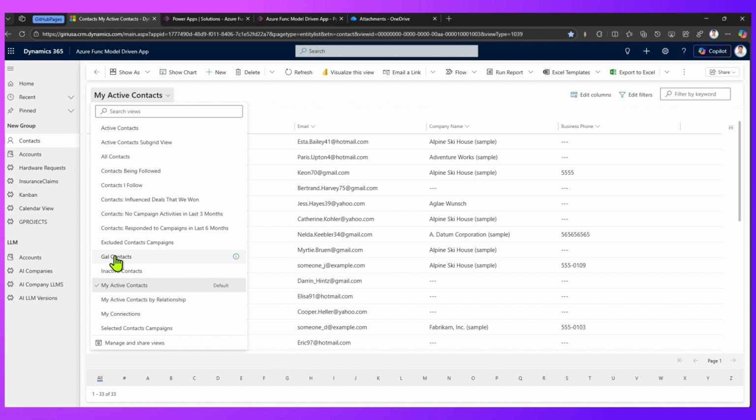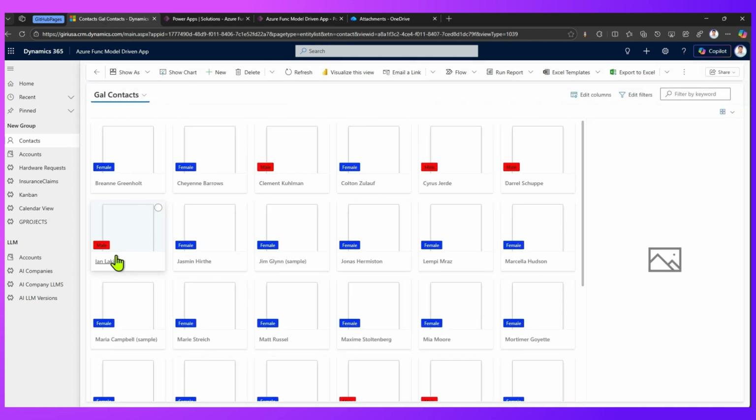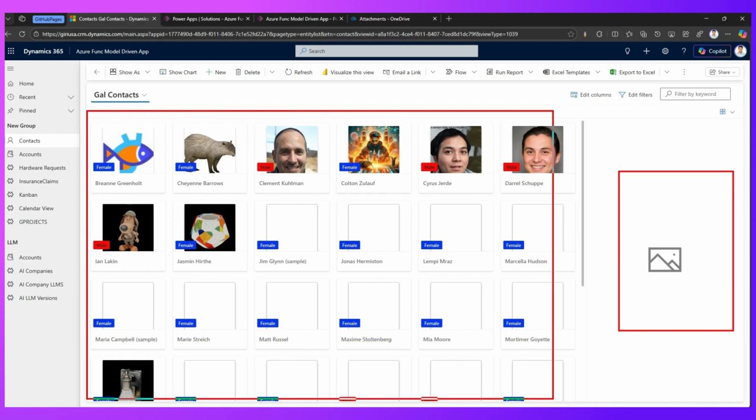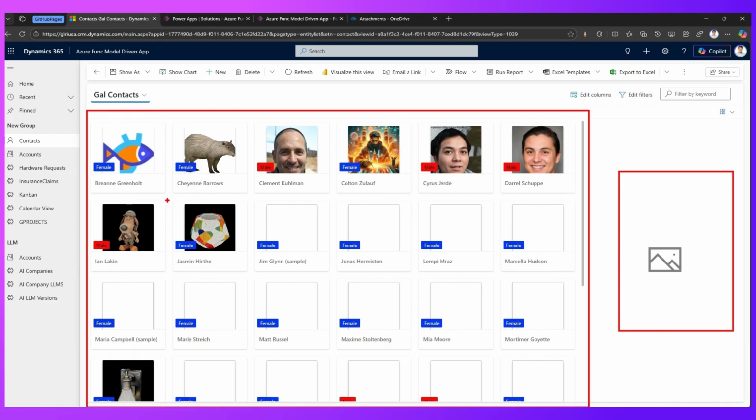I've already created gal contacts. Here it is shown in this format. If you closely watch this entire page, I've just changed the view and it has changed this view. I can see the preview pane over here, and I can see the actual content here. Within a content block, I have an option to put some tag, to show some image, and to show some text, and this text becomes a hyperlink as well.